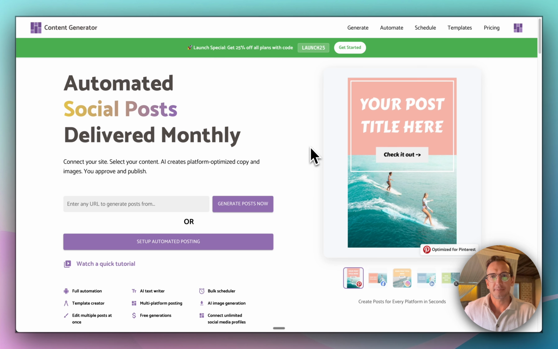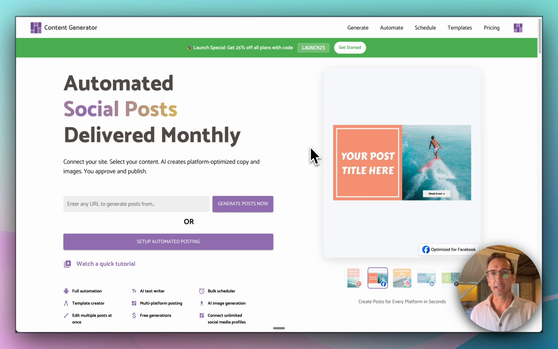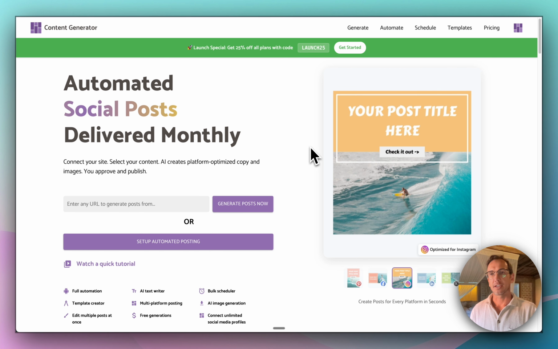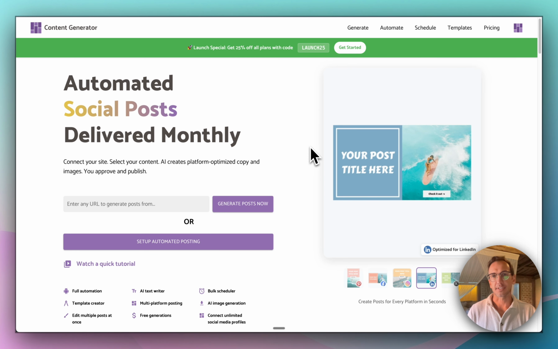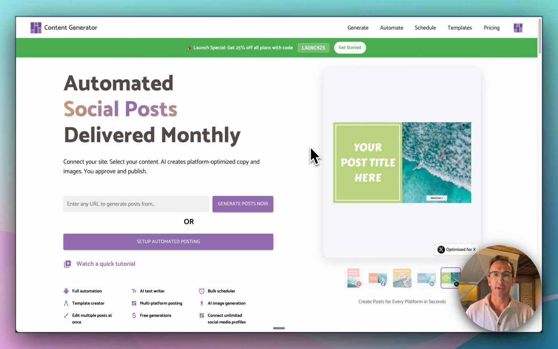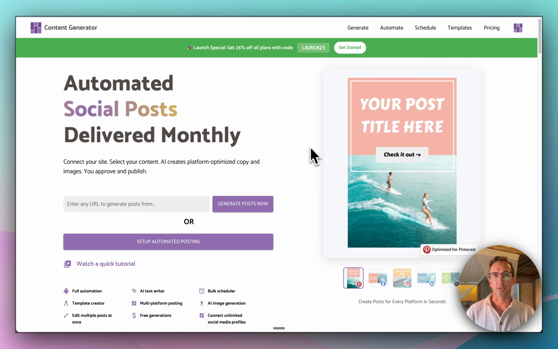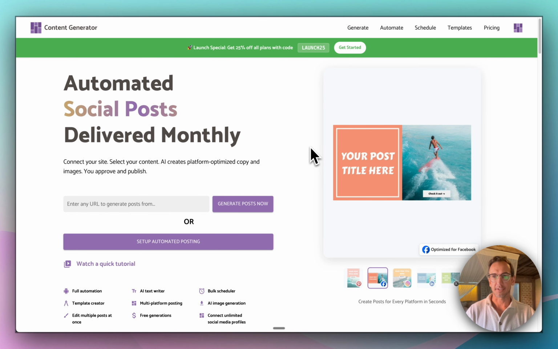So we've built a system that allows you to generate content across multiple social media platforms, and it uses your automation settings to send you fresh content every single month. So I'm going to give you a tutorial on how to set this up for yourself and how to use all the tools within Content Generator to get the most out of it.